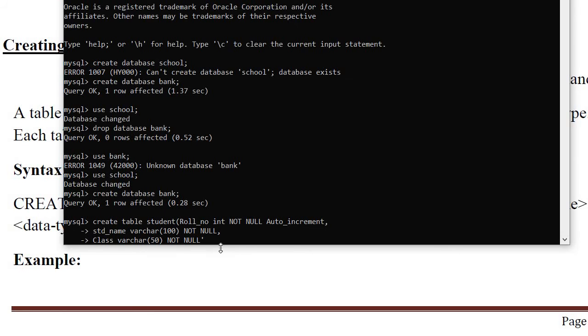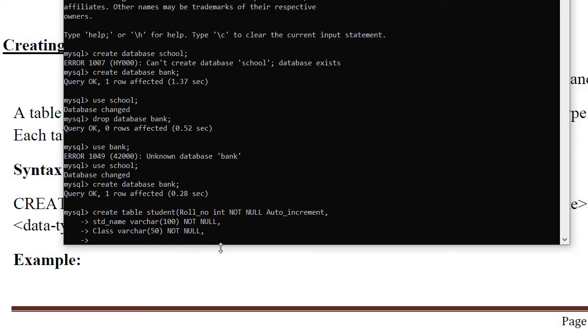Now I will again put the comma. Now next field I will take the admission date, at what date the student took the admission. So admission date, and I will write down here the date data type. Again I will put the comma.